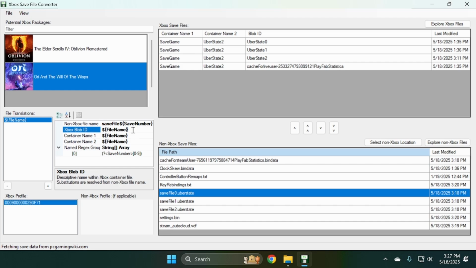So for that to make more sense, let's fill in the blob ID, which is going to have a similar look. Let's adjust this to save number again. And then this is just uber state, and then that save number. We do also need to match the container names. Luckily, in this particular case, they are completely fixed, so we just got to type them in as they are. Save game for container one, and uber state 2 for container name 2.